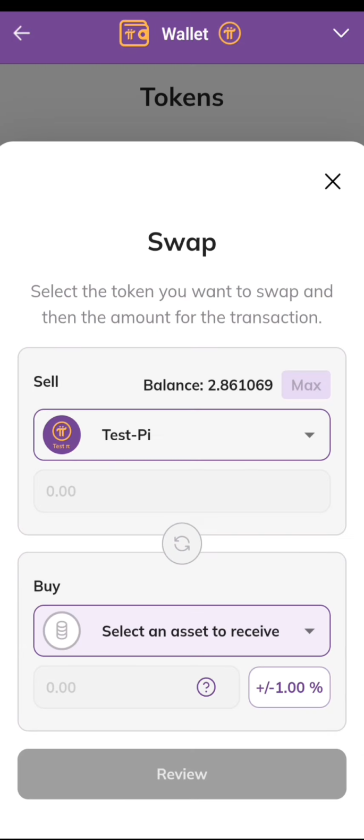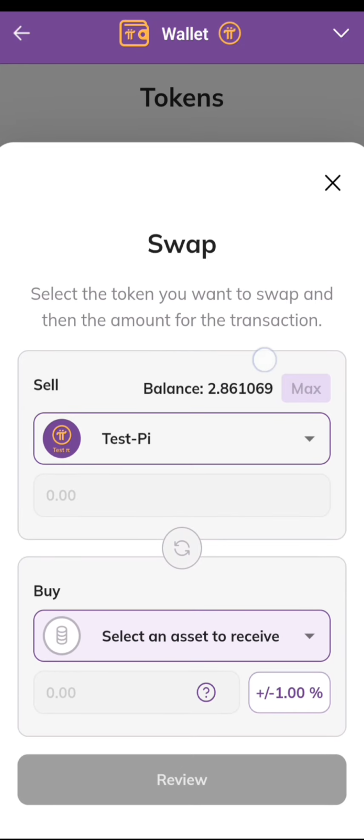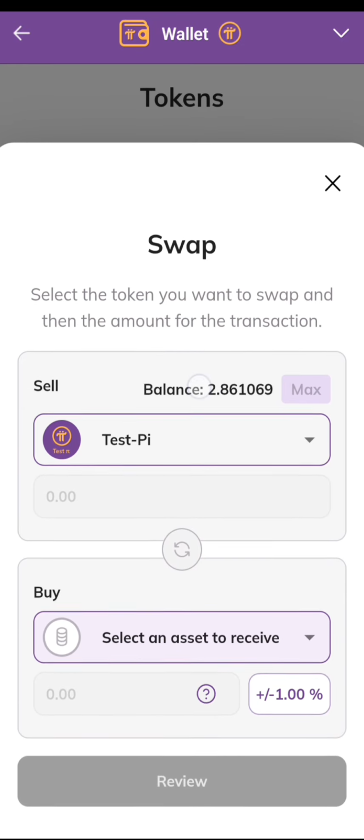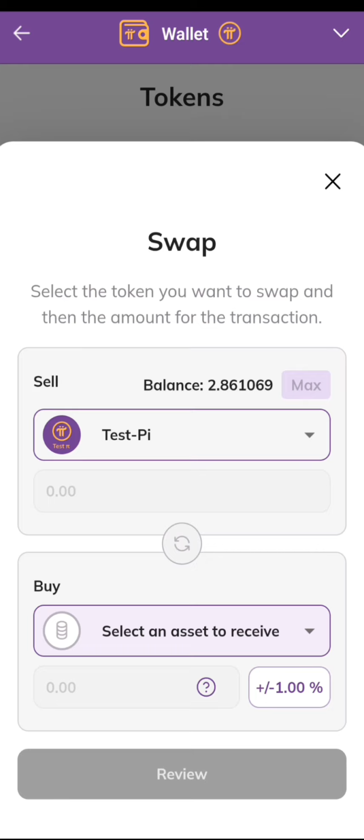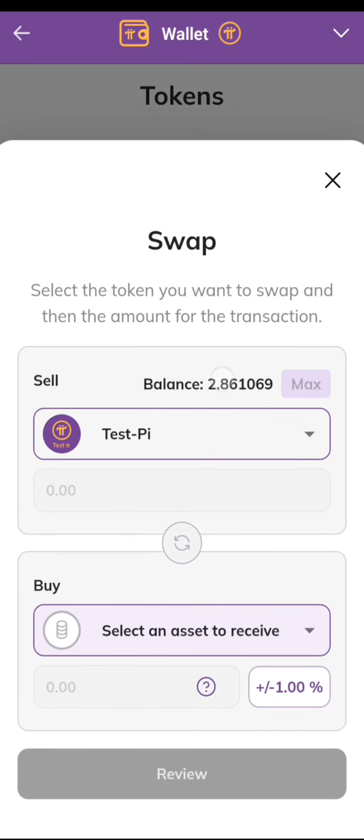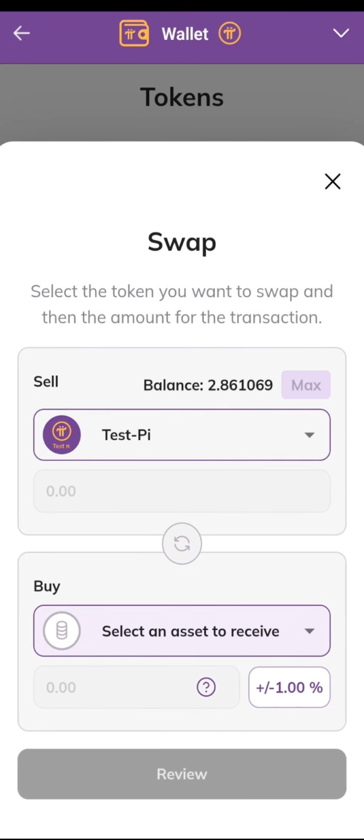So we come back here and then we click on swap. Once you click on swap, it is going to bring you to this page. This is the available balance that we have that we can swap to other tokens right here in Pi Testnet. Now these Pi tokens right here are just here to allow you to test some functionalities on the Pi app. It is not for you to withdraw for any personal use or whatever.